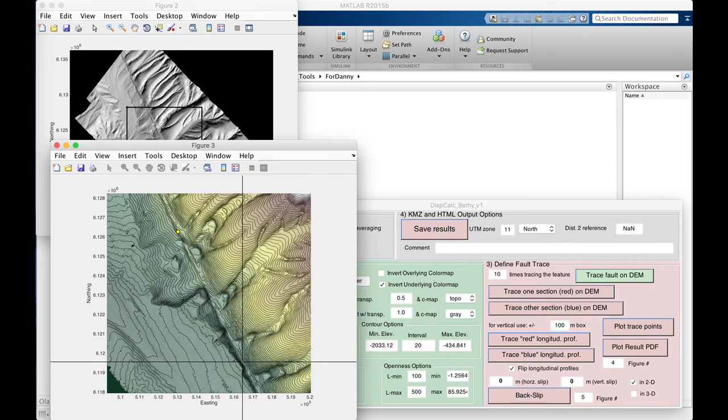So I press this button here, and now I have to trace this feature 10 times. In this case, the fault trace. The fault runs right here. So I'm going from here to somewhere here. And the only point that you have to make is really another point, but just click left twice. It doesn't matter whether these points can also be here and here. They don't have to be centered on the offset feature. Just the line itself, the vector, has to be more or less the one of the fault trace.